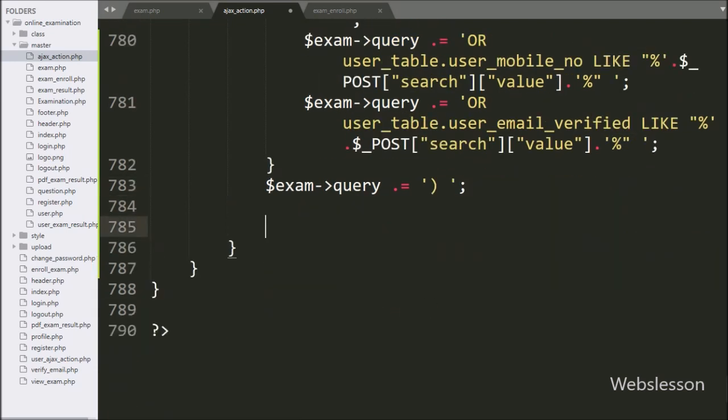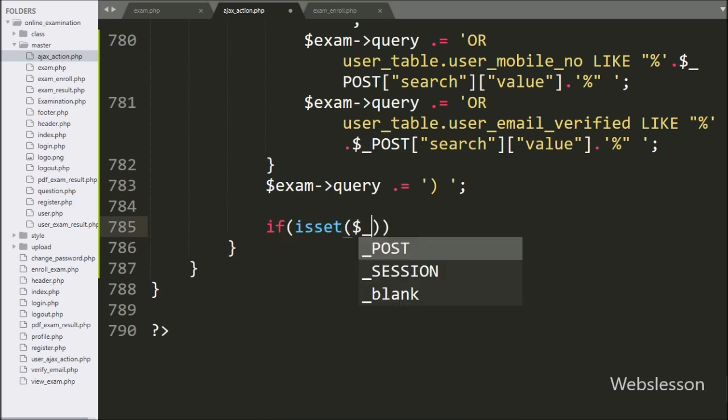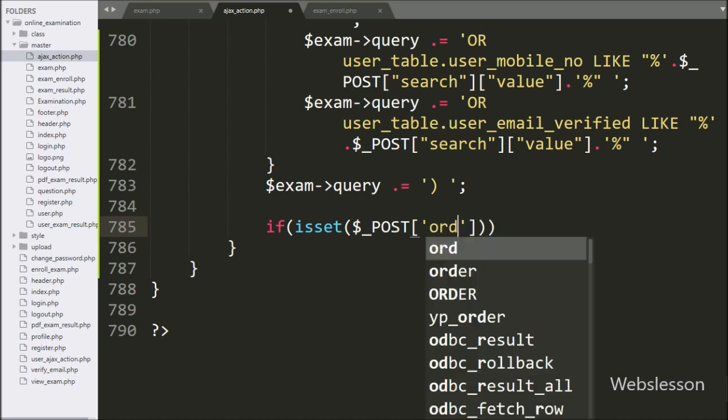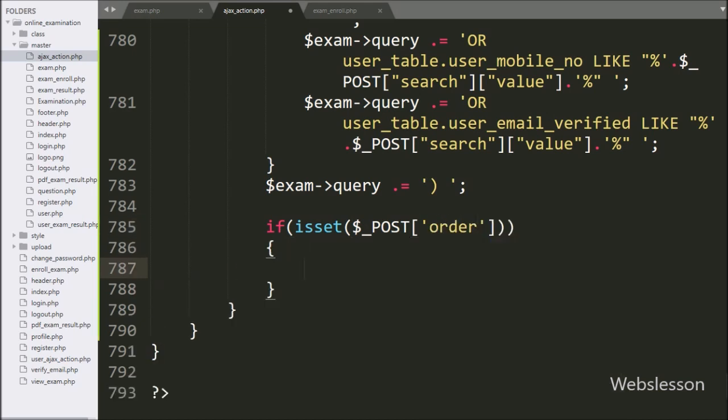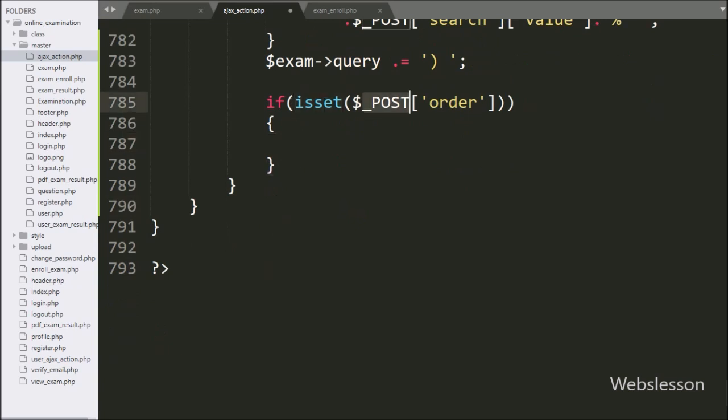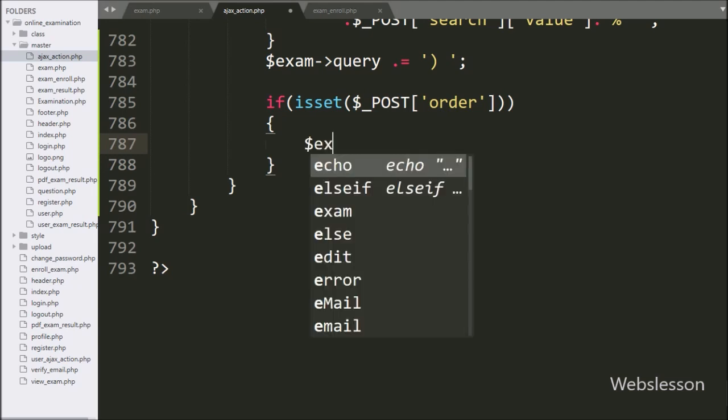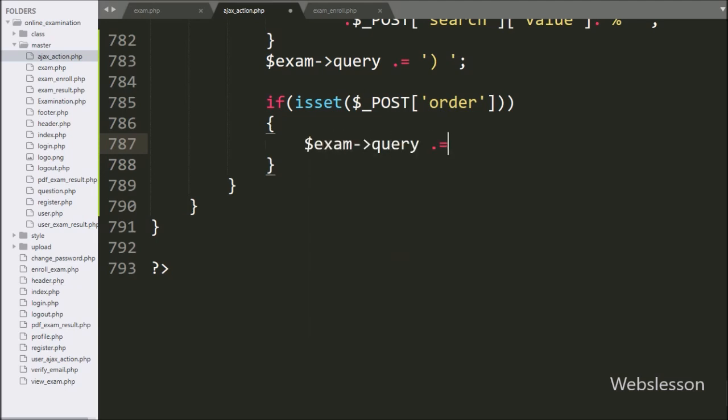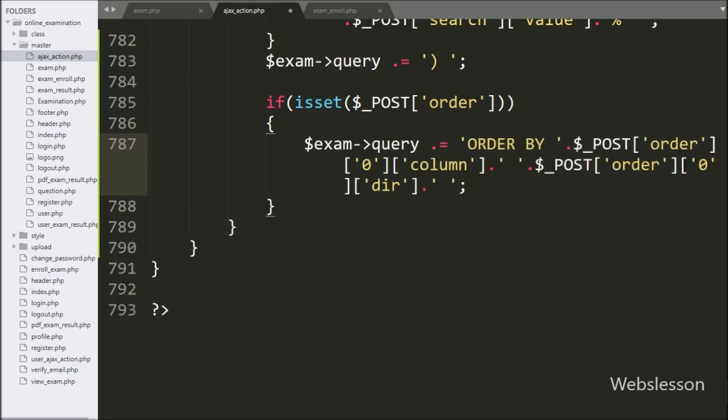Now for sorting data, here we write an if statement and under the condition, we write the isset function with the $post order variable. This condition will be true if it has received a request for table column sorting. Under this block, we write the $exam object with the query variable, and here we append the query like order by $post, order 0 column, and $post order 0 with directory index. This query will sort particular column data in ascending or descending order.